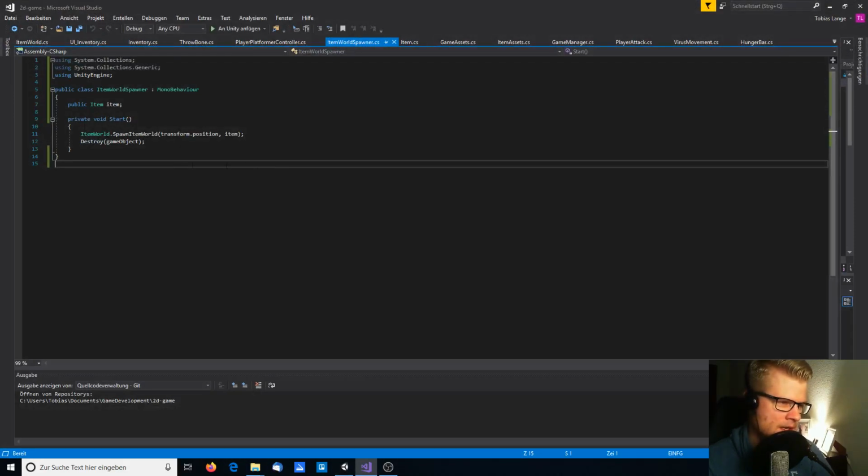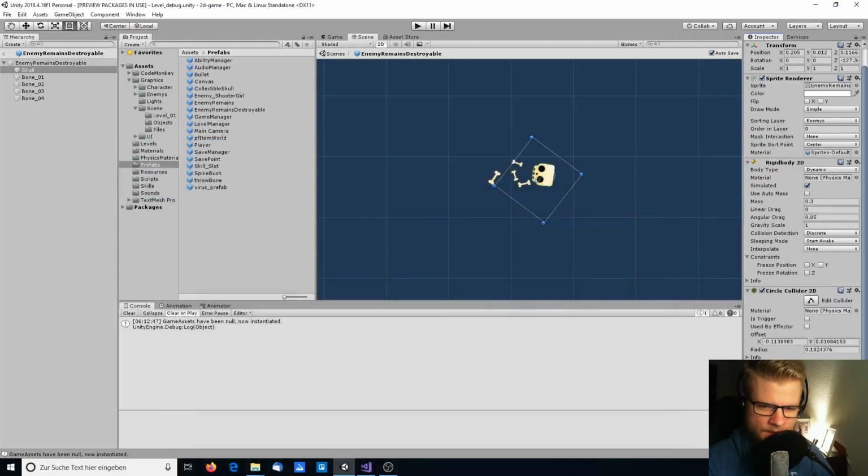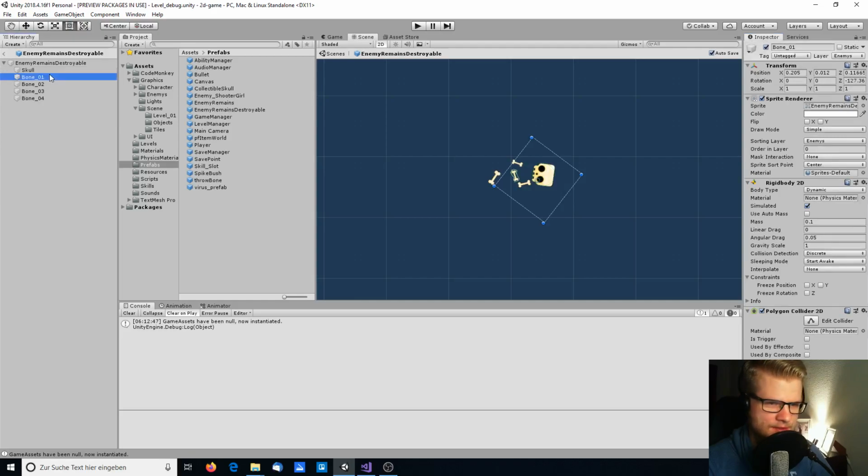It takes the current position and it spawns the defined item and destroys this game object. And as you can see here, I defined an item type skull, and I will spawn one skull from this. So basically this skull gets replaced with a skull item, and I will do the same thing for the bones. So I will get here, add component, item world spawner.